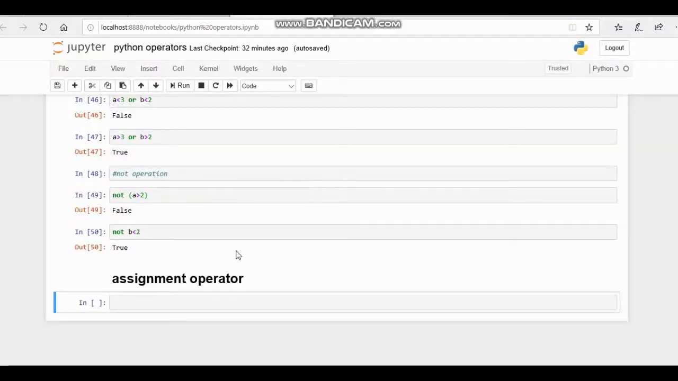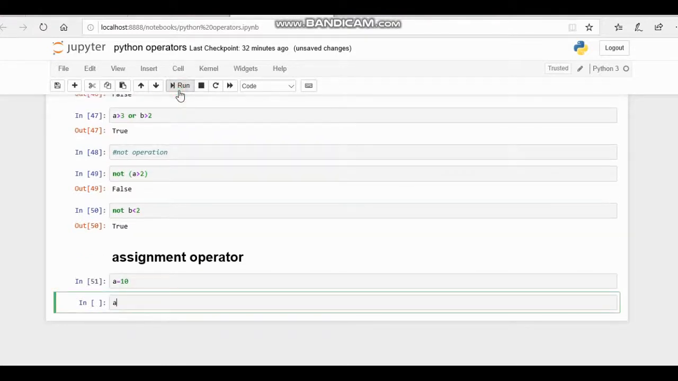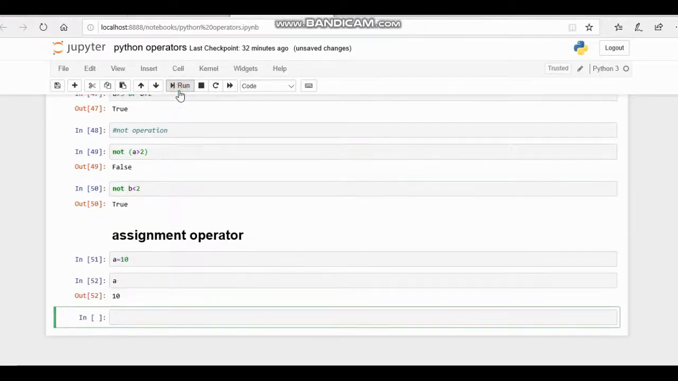Now let's see about the assignment operator. This operator is used to assign value to the variable. So let me give A equal to 10. In this case the value 10 is assigned to the variable A with the help of the assignment operator equal to. If I print A, we'll get 10. So there are a variety of assignment operators present.